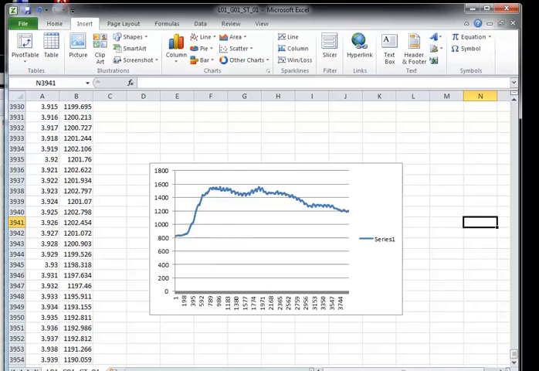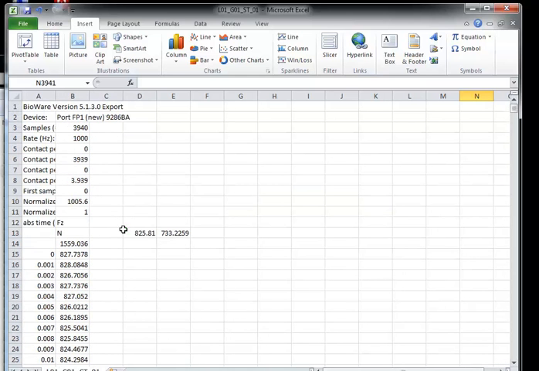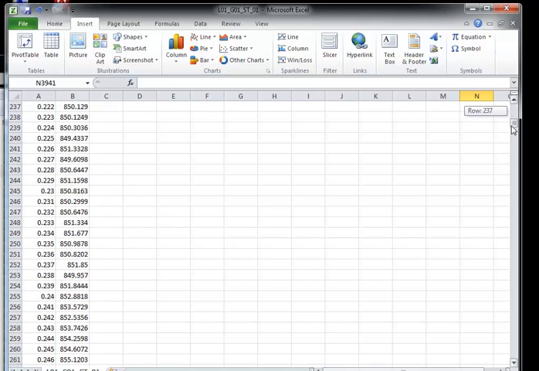So let's remind ourselves what our baseline reading was. Well, the baseline turned out to be 825.8 newtons, so about 826 newtons. So we need to add 50 newtons to that if we're going to apply the rule that the squat starts when it goes to 50 newtons above the baseline. So 825 becomes 875, or to round it up, 876 newtons. So we need to scroll down and find where the force goes over 876 newtons.